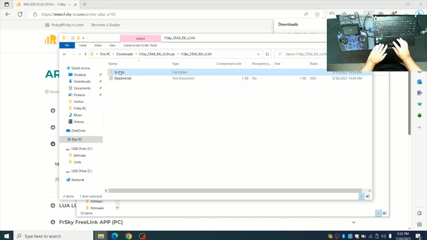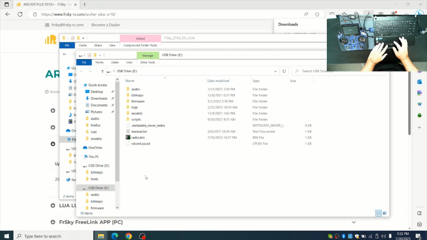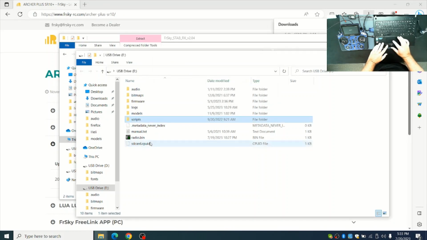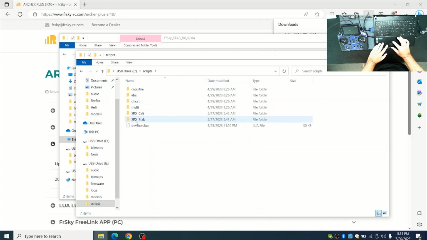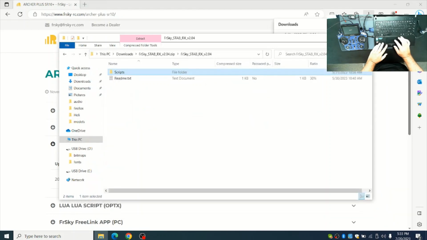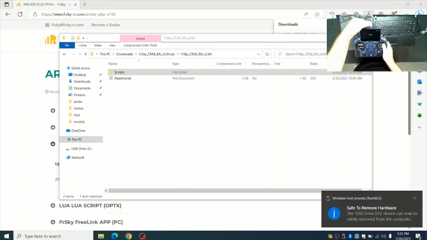From the zip file that you downloaded before, you can click and drag the file to your USB drive. Or you can right click and copy, and then from the root you can paste it. To check that they're installed correctly, in the scripts folder you should see the following two scripts available. Now that that's done, I'll eject the drive to make sure that the files are written correctly. And now I can disconnect the radio system.